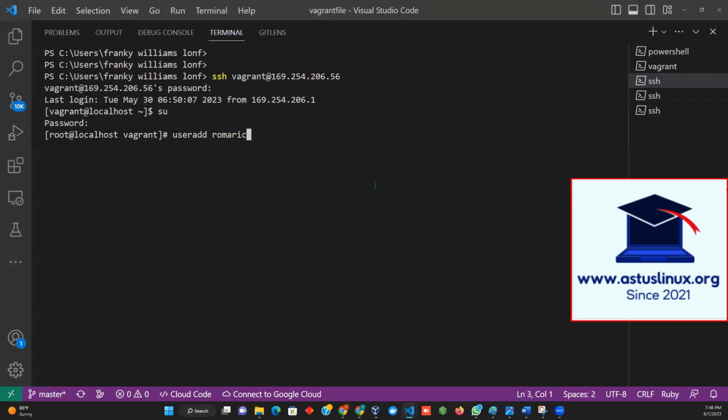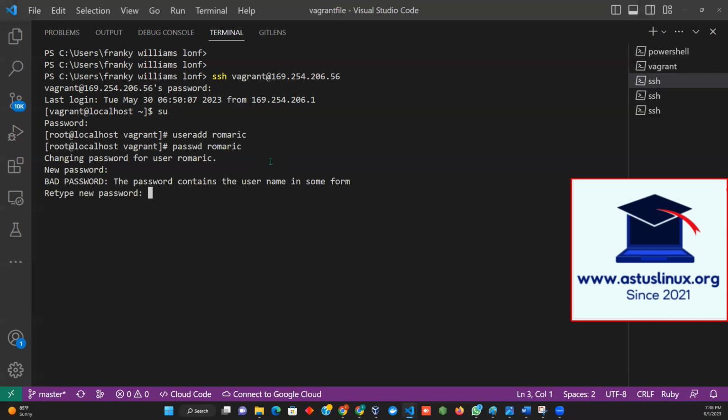useradd Romaric, who is one of the guys that the company has just hired, and they want you as a Linux system administrator to give that person access to the virtual machine, to the server, because this IP address is the IP address of the server that is out there running in the cloud. So when you say useradd Romaric, enter, now you will say passwd Romaric. The system will ask, what is Romaric's password? It's going to be Romaric1. Enter. Confirm Romaric1. Enter. So the system has successfully confirmed that Romaric is there.